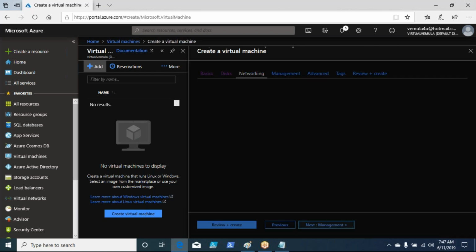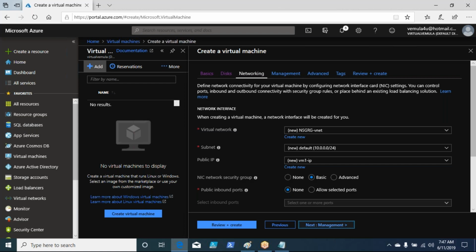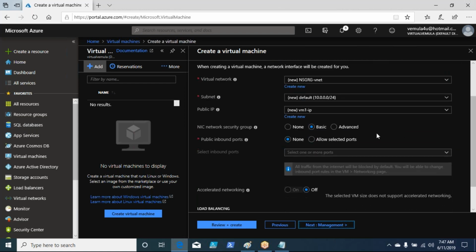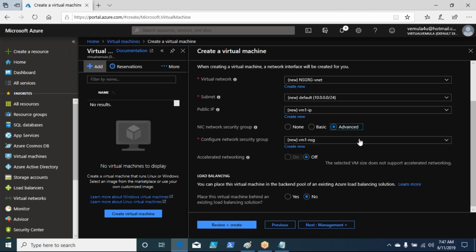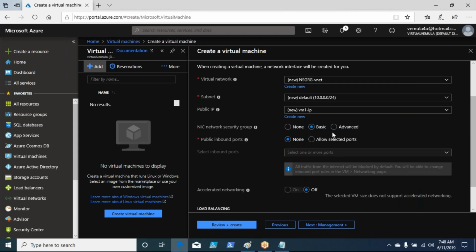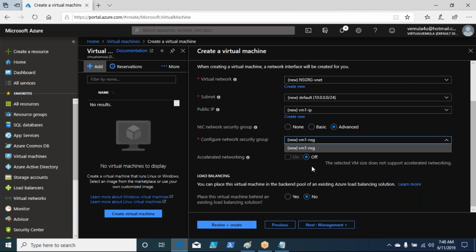So let us get into the networking part. Here, you select the network security group. You see, NIC network security group. Now let us go to the advanced option. Then you see your network security group listed here. For some reason it is, I think, in a different region, so I'll look into it. But it should list the group that we created. Let us see in which region we created that. Then you will get that network security group listed here.